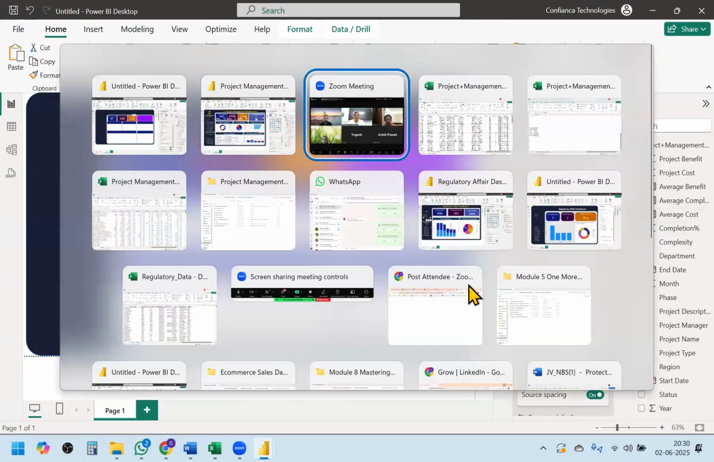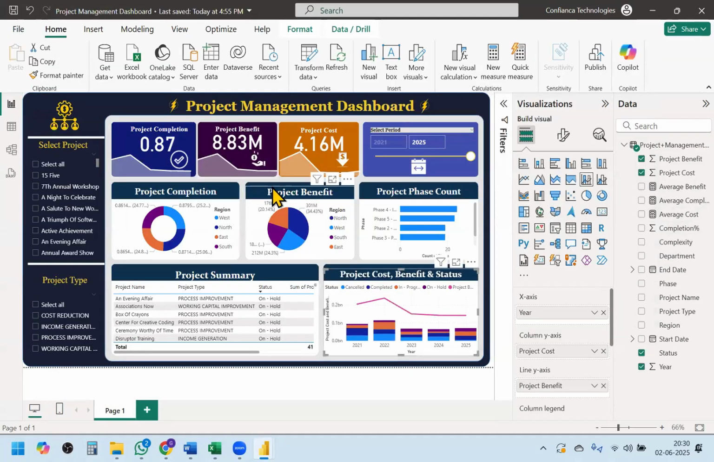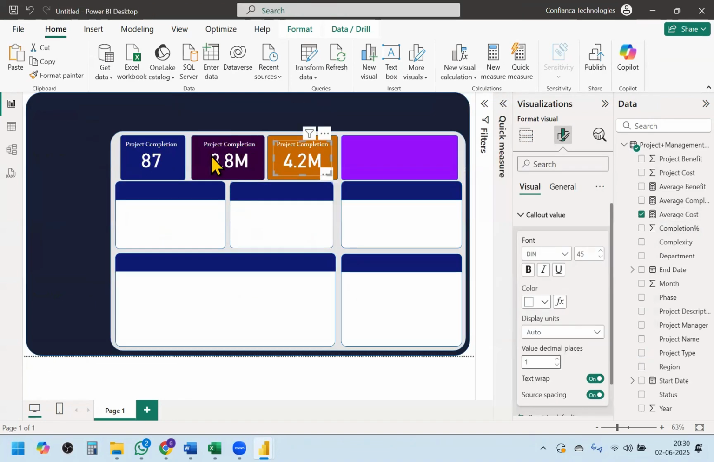Now we can see that our dashboard is coming properly. 8.83, it has taken two decimals, 4.16, and it is 87. Now it is showing 8.8. If we take two decimals, it will show 8.83. Similarly, this also, if you take two decimals, it will show 8.83 and 4.16.